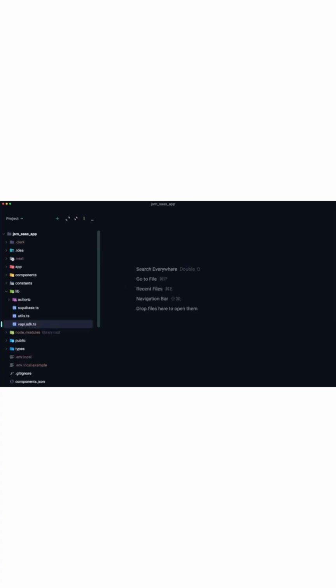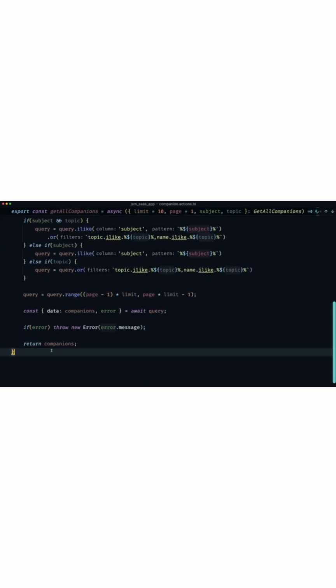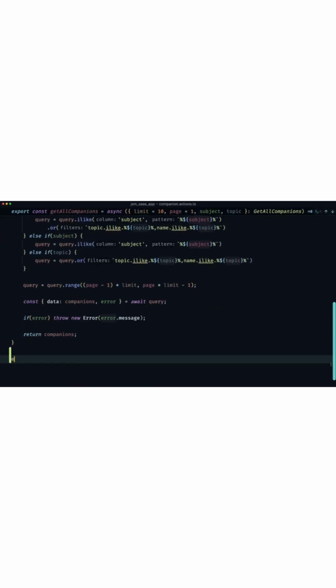First, we need to get one individual companion from the database. So let's head over into lib, actions, and companion.actions.ts. Currently, we're fetching many companions, but now we need to get just a single one so we can actually generate that companion. So just below getAllCompanions, let's create another server action.